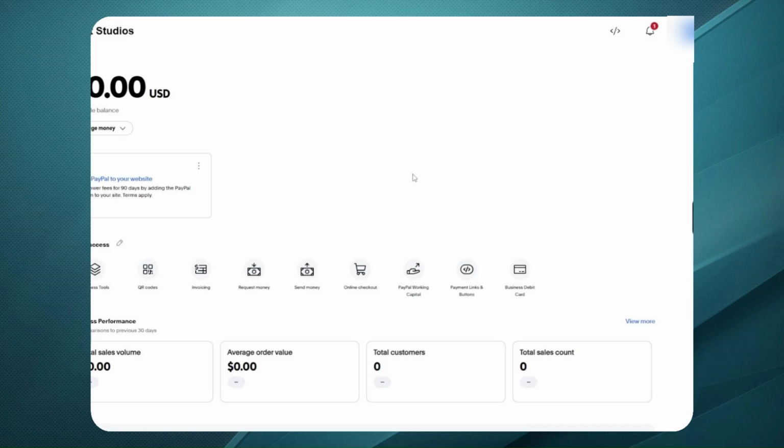In this video, I'll show you how to send money on PayPal without a fee to friends and family, step by step. By the way, if you're a business owner, PayPal might not be the best solution for you, but I'll explain more about that later in the video.